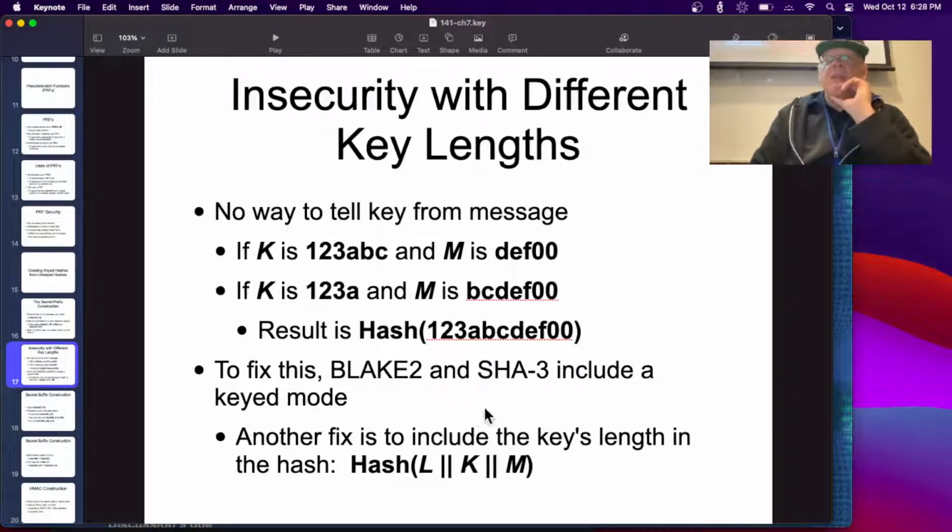So BLAKE2 and SHA-3 include a method where you add the key, and the key is handled explicitly and sensibly in the protocol, instead of just trying to ram the key into something that was not intended to be run with a key. But another fix, by the way, is to include something else like the key length here. The length, then the key, then the message. Now you know how much of it is key and how much of it is message.